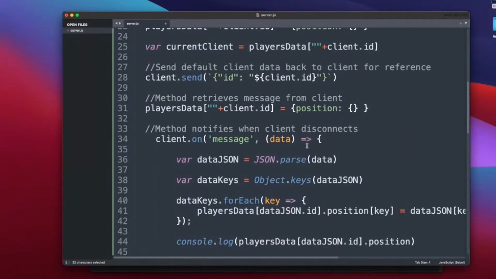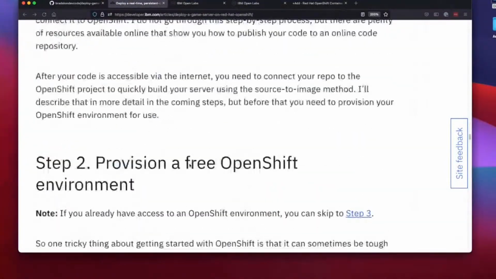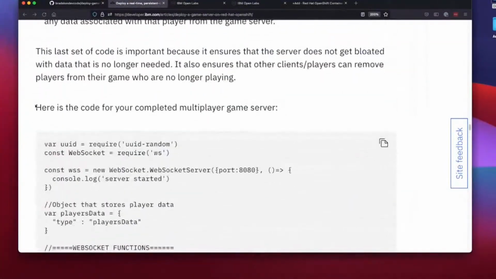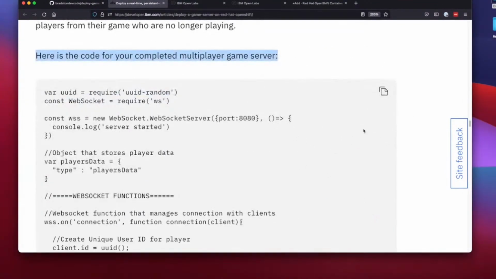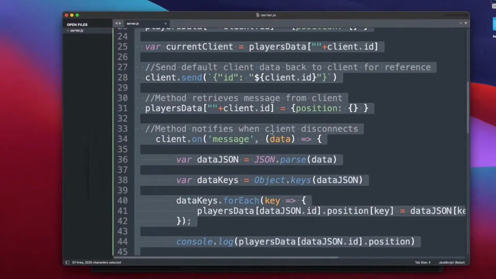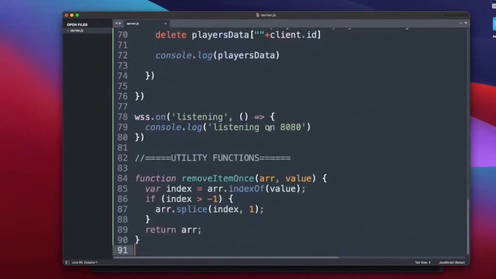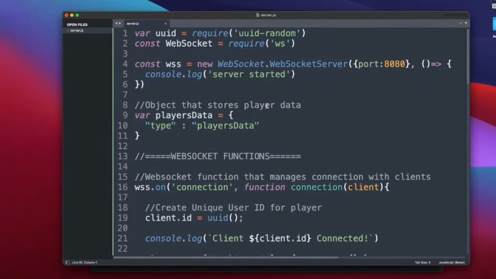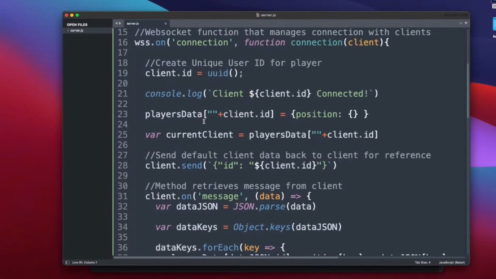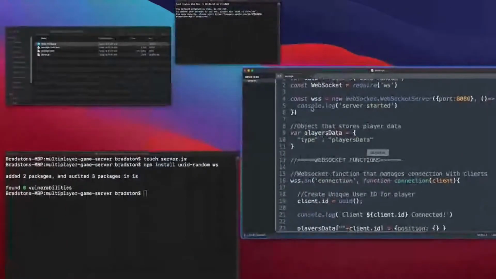Because I deleted some code a little bit earlier, I'm going to scroll down here in our article. You see where it says, here's the code for the completed multiplayer game server. I'm going to copy all that, press Control A or Command A to select all my code, and paste it in, because I know that code is correct. As you can see, all our code is here, so I'm going to save it. Now that our code is finished, it's time to run our server to make sure that it's working.